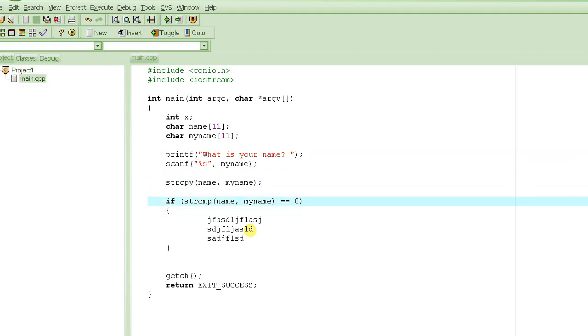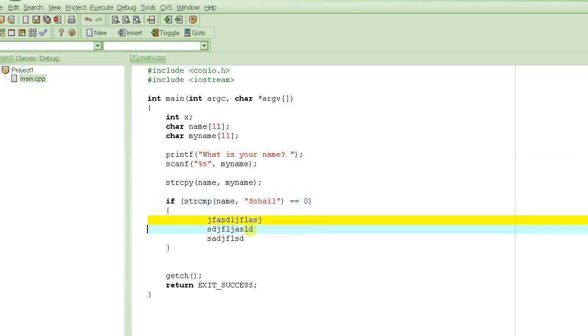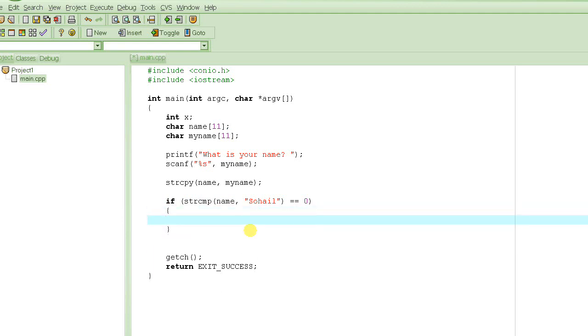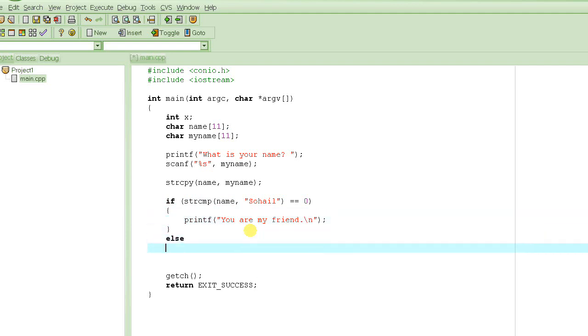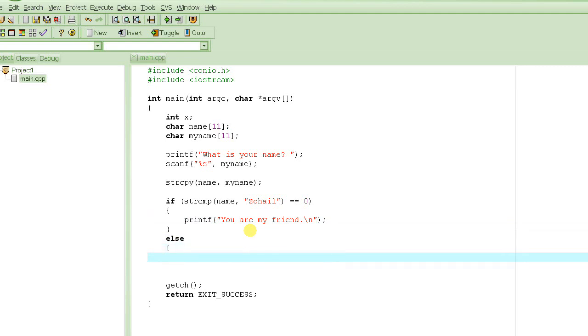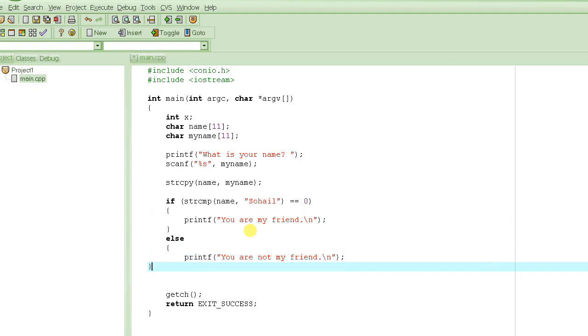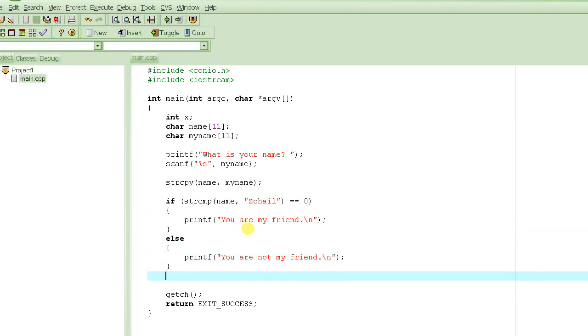Let's see. And then we say if the value of name is Sohail, if that is the case, then we write, you are my friend. Else, if the user entered anything but Sohail, we write, you are not my friend. That's what we are going to print.